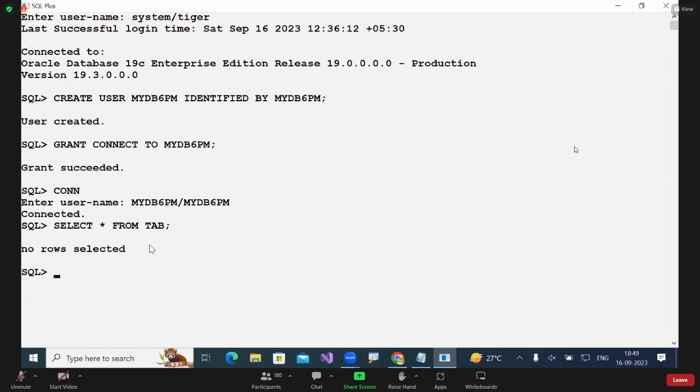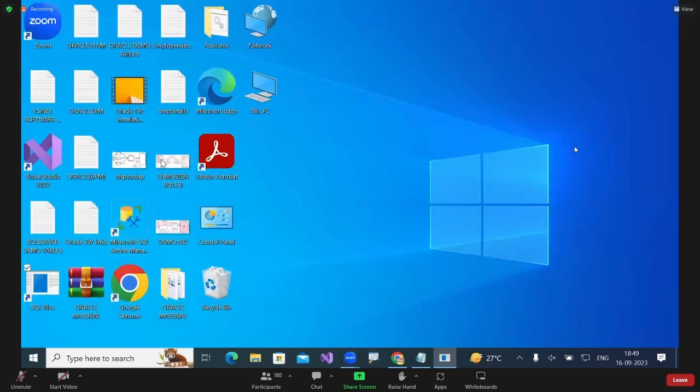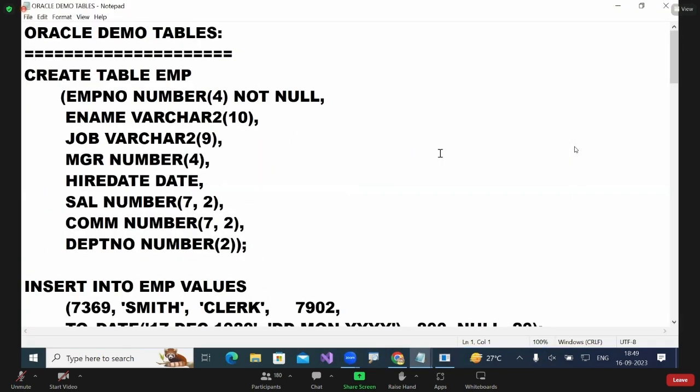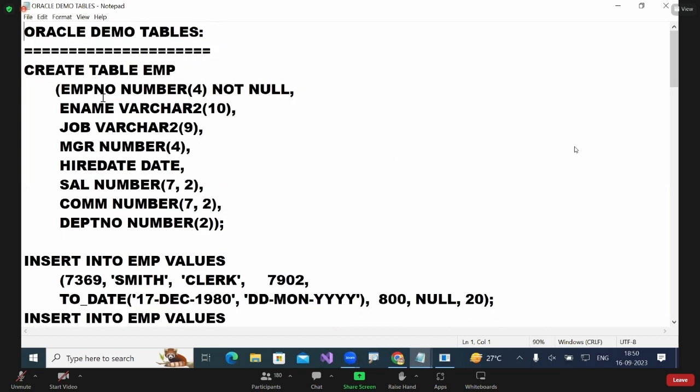So nothing was there. That's why I'm going to create one table, and I already have the Oracle demo tables here. I downloaded these tables from the Oracle corporation website, and I'm sending these tables to you also in Google Classroom. So when you are practicing, these tables are taken.